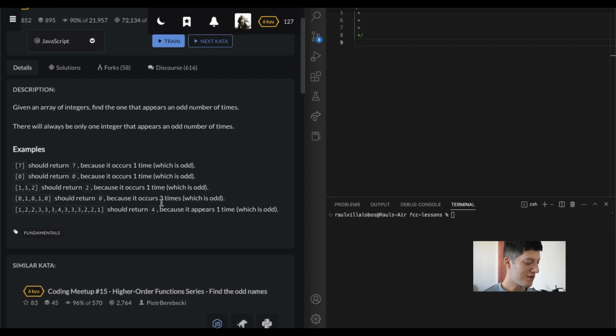But in this case, it's going to be, so 7 appears, okay, should return 4, should return 0, because it occurs 3 times, which is odd. There will always be only one integer that appears an odd number of times. Only one integer.